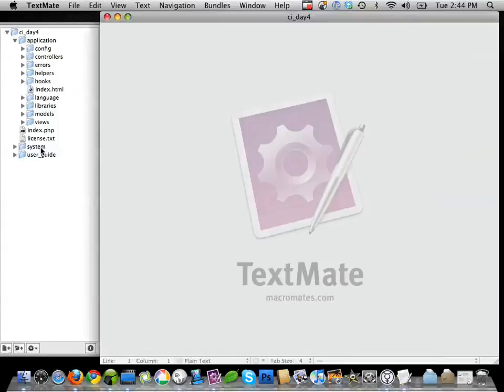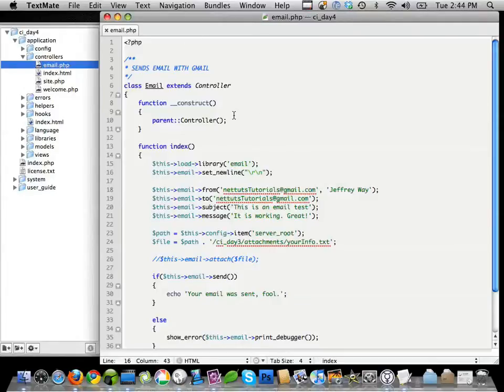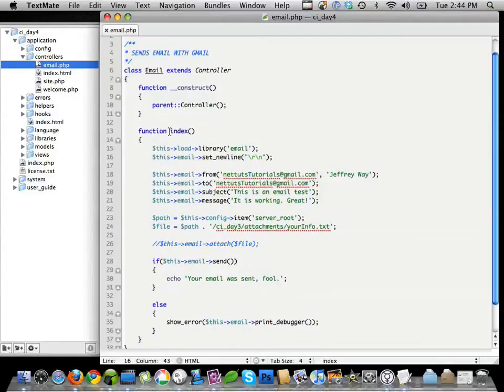Okay, so let's take a look at our controller. We have our email controller right here, and you can just take a quick look. We have our function index. Well, right off the bat, we know immediately when we load this email class or the email page, we don't want to immediately send an email. I did that for an example. We would want that to be stored in a separate method that we could call, not something that runs immediately when the page loads, right? So let's change this to send.